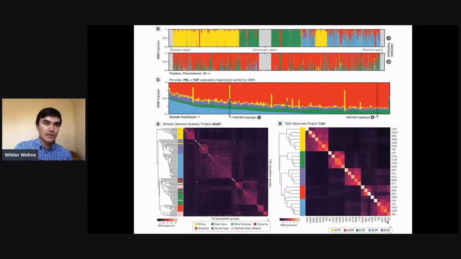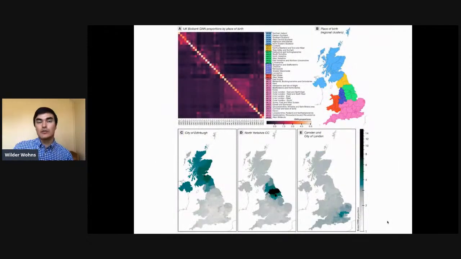Here's the same thing with the Simons Genome Diversity Project. So that's many more populations, and you can see more fine-scale relationships there. But the coup de grâce here is the UK Biobank. Those two examples, 1,000 Genomes and the Simons Genome Diversity Project, are hundreds or a few thousand samples. This is almost 500,000 samples, right?